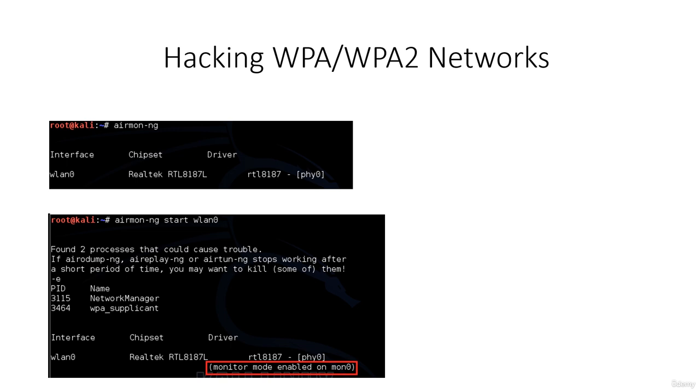Then what you have to do is type airmon-ng start followed by your interface name. This will vary from machine to machine, so make sure you check yours and type yours, not this one. It may be wlan0, wlan1, it may be different, so make sure you type the connected one, otherwise it will show an error. Mine is wlan0, so my command would be like this.